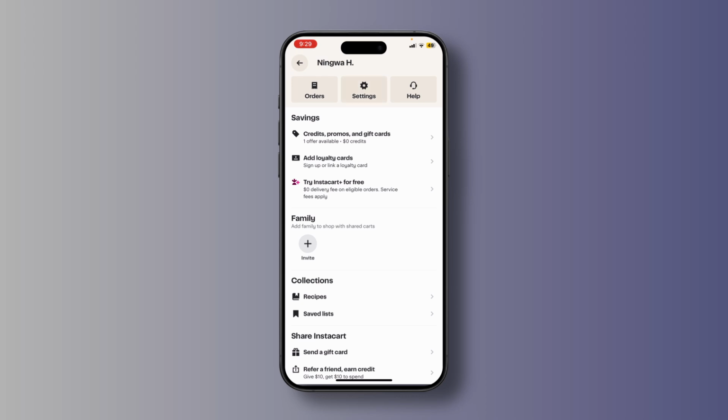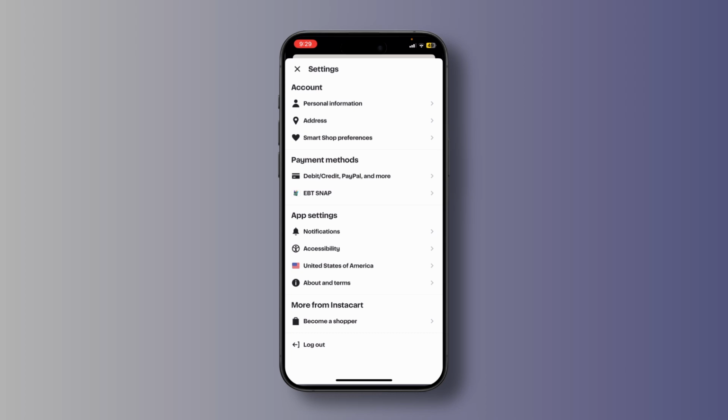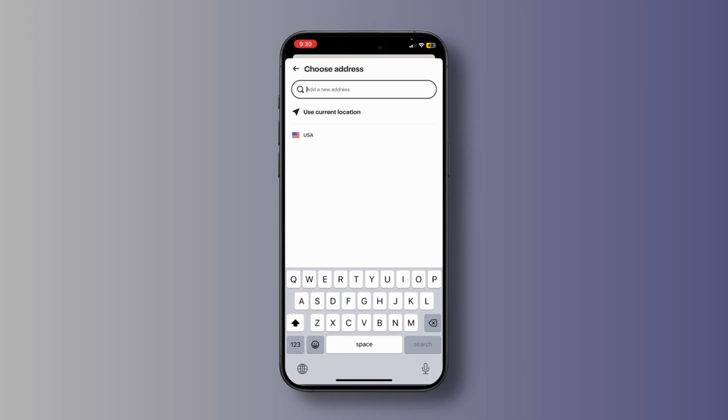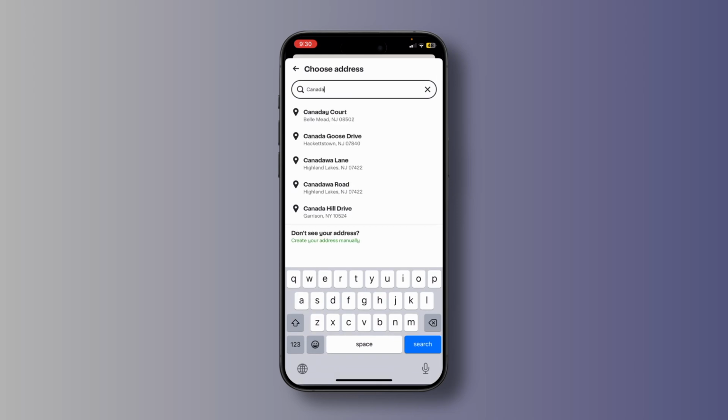Next, tap the setting icon at the top. In the settings screen, look for the account section. Here you will see three options: personal information, address and smart shop preference. Tap on address. This opens a new screen where you can either search for a new address using the search bar or use your current location.